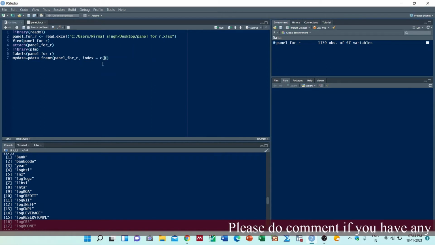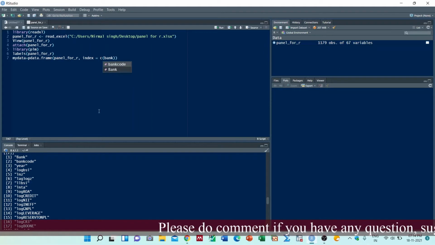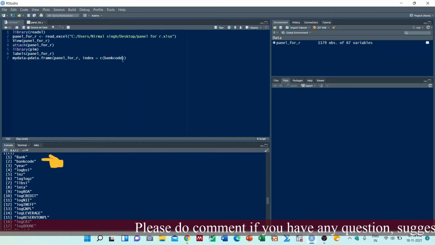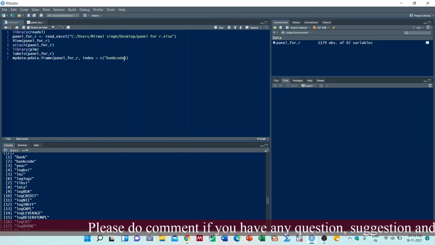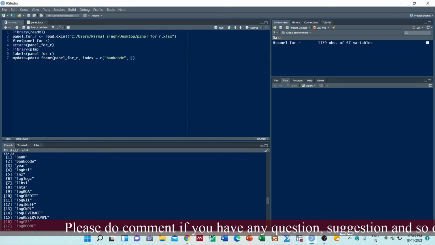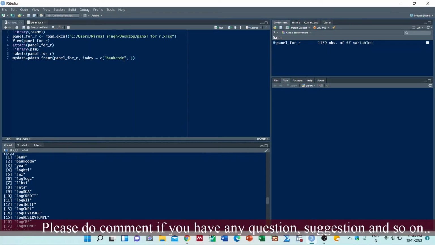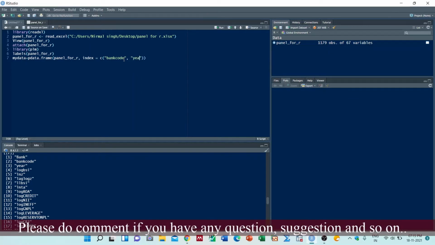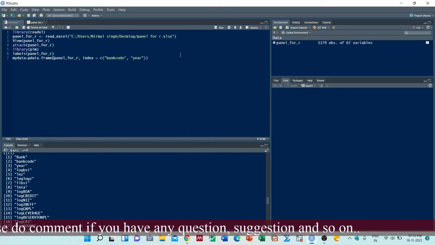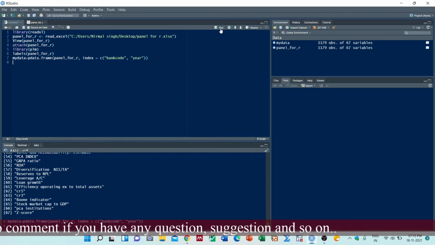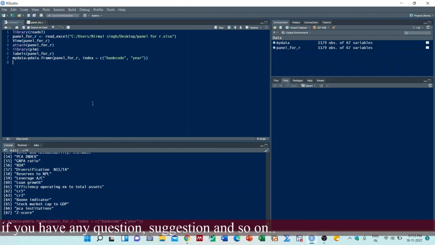Now I will define the cross-sectional and time series ID. So the cross-sectional ID is bank code as I dictated earlier. Then this should be within inverted commas. Then I will type the time component, which is year. So here we have decided the data frame. Then we will execute this. Now R knows that this is a panel data, so now we can perform panel regression.